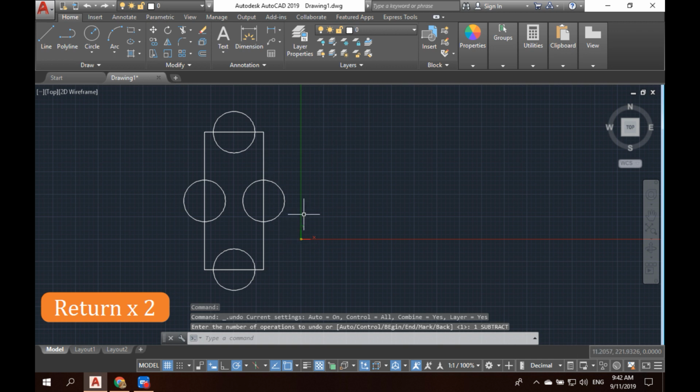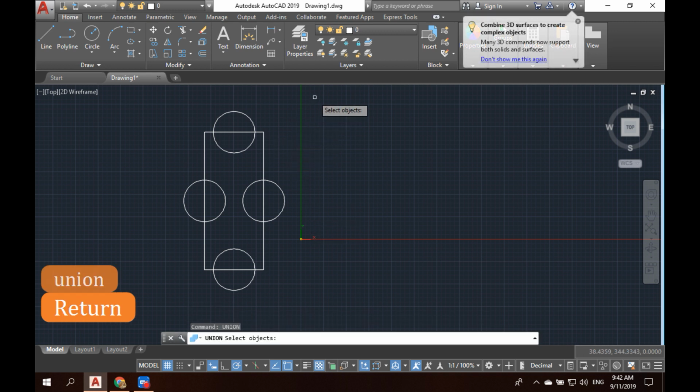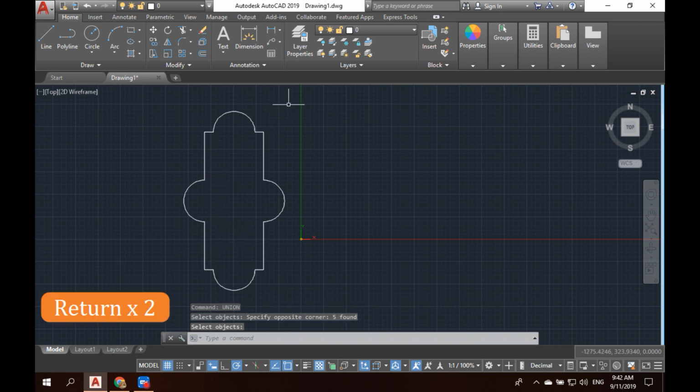There is another command that you can use with the region, which is the UNION command. If you type union on the screen, then press Enter, it's gonna ask you to select the objects that you want to union. I'm gonna select all the objects, then press Enter. You will get them all together.